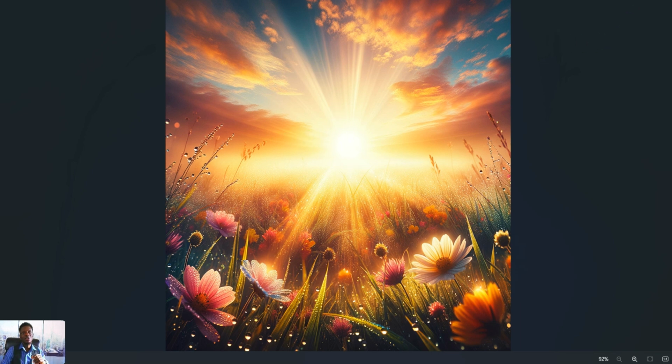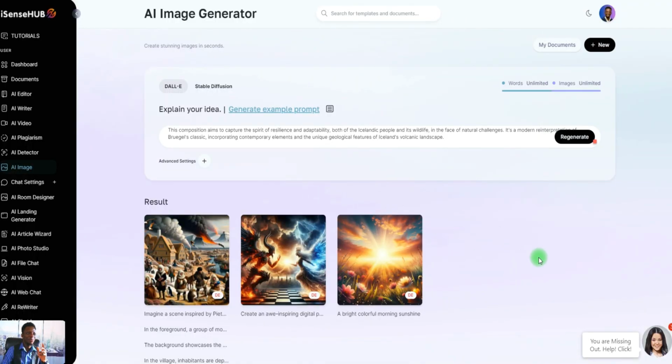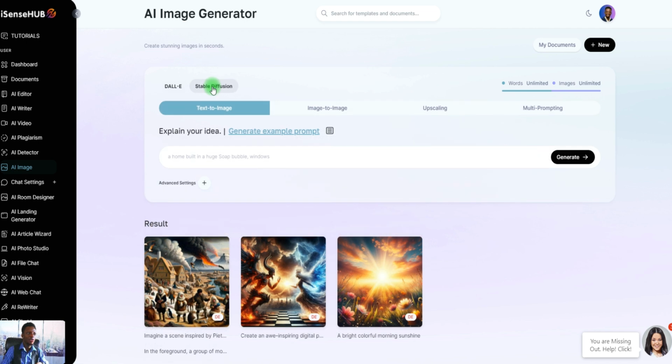So guys, you know what to do with iSenseHUB. Log onto iSenseHUB. You can generate images using DALL-E, or you can also use Stable Diffusion to generate your images.